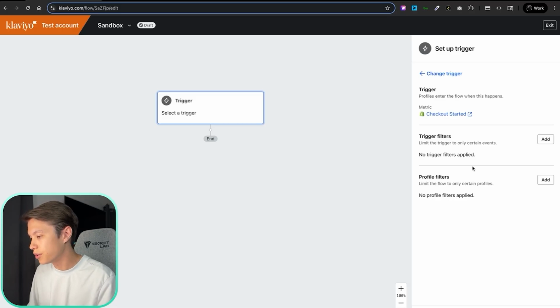Profile filters are going to be things that are tied specifically to the person doing that. So for example, have they placed an order in the past? Are they subscribed? These are things that are tied specifically to the profile and not necessarily the event that is actually triggering it. So key distinction there. And then a big thing to remember about filters is that filters are set up such that people must abide by them in order to go through the flow.